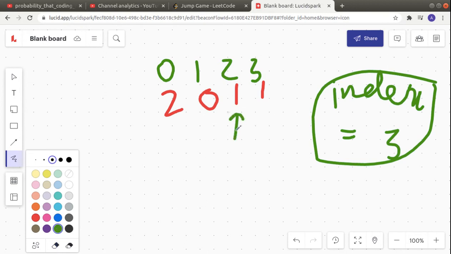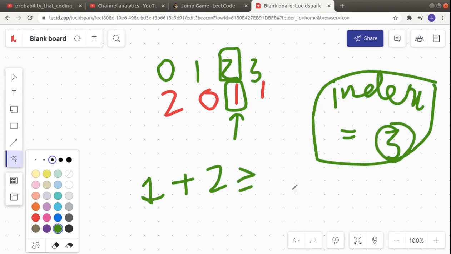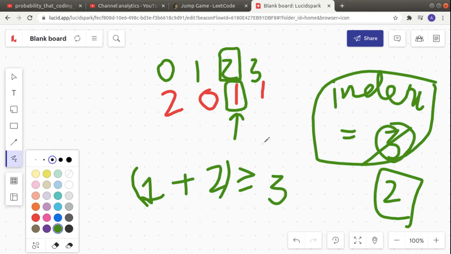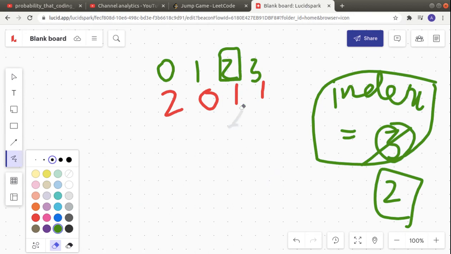So now let's see if this is helping us to reach the last index. So of course it is helping. How is it helping? The number here which is having a value of 1, plus the index of this, which is 2, right? So 1 plus 2 is greater than or equal to the index that we want to reach, which is 3. That means this is helping us to reach the last index. So we will change the index from 3 to index number 2. That means if we are able to reach the second index, we will be able to reach the last index. So that is guaranteed. Now let's move forward.